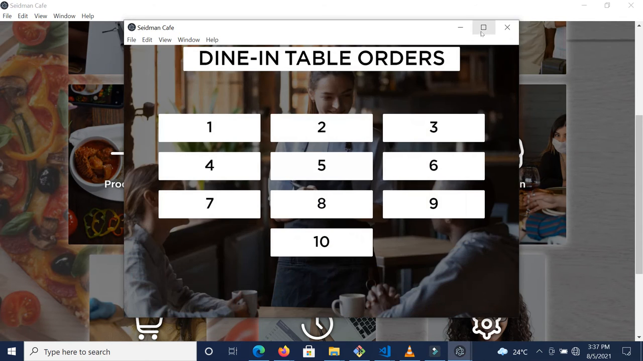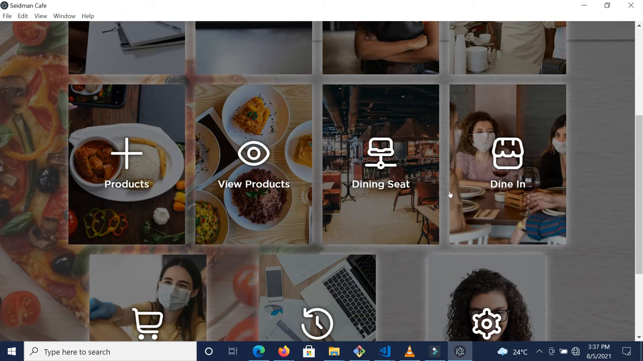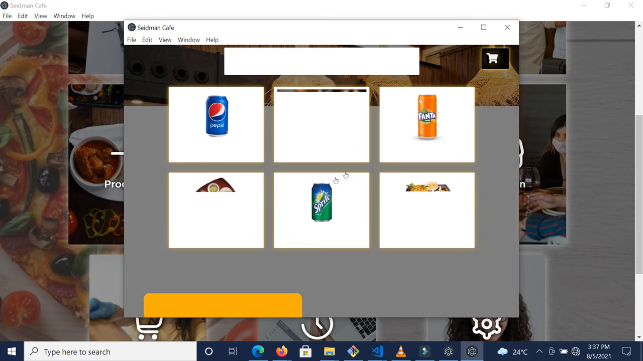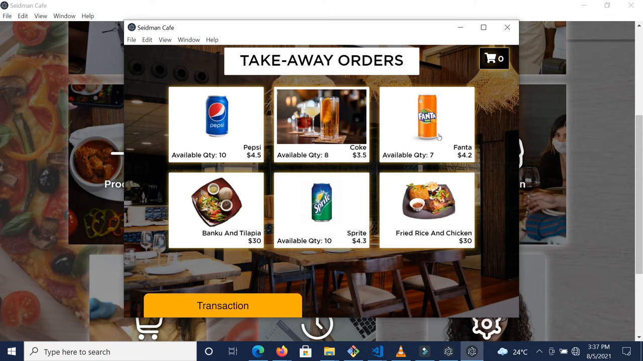Now when we come to to go, for instance, right? To go is when customers go to, let's say, the cash register, and then they order their food to go with it.